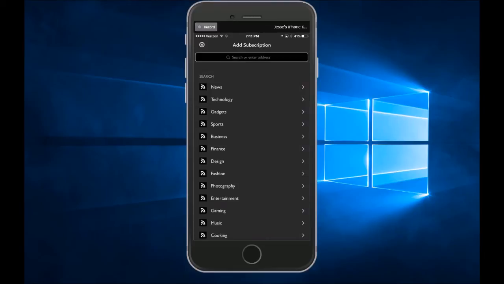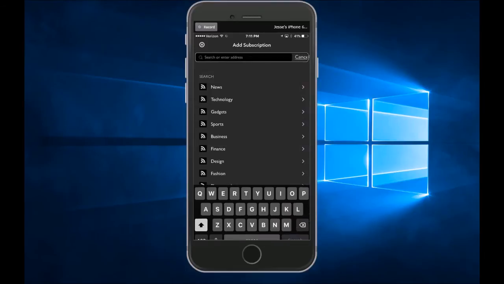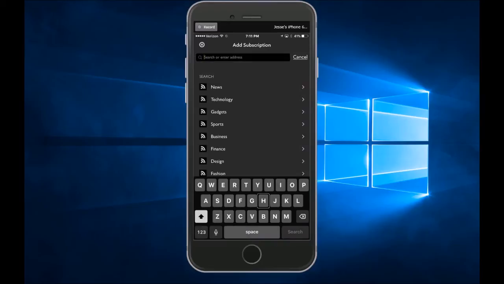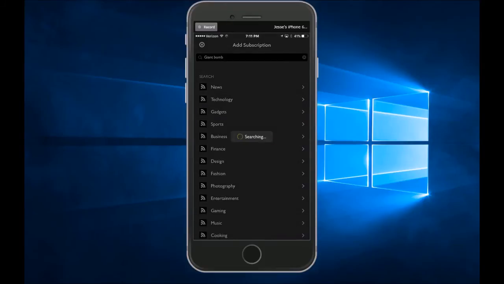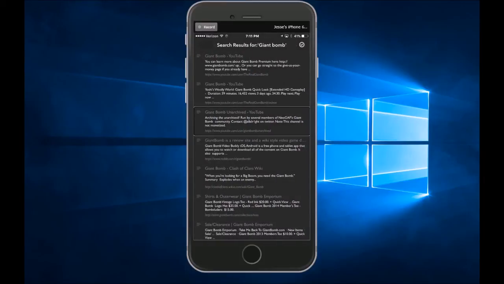So let's just search for Giant Bomb. Typing G-I-A-N-T space B-O-M-B. Search. Searching. Giant Bomb Unarchived. Giant Bomb. YouTube.